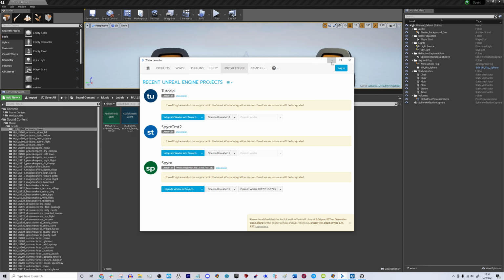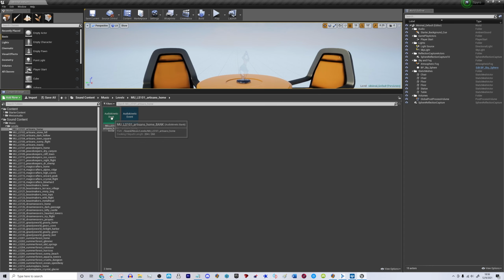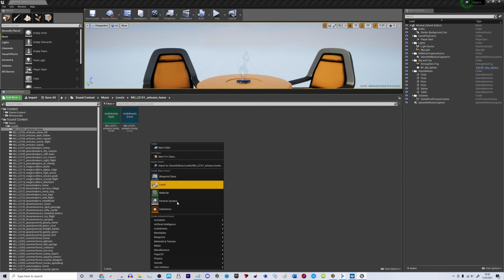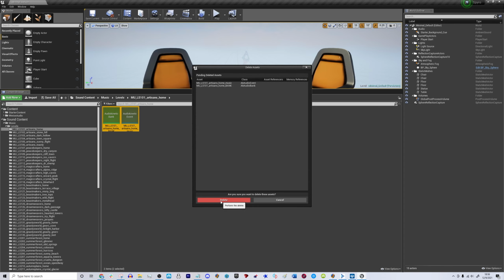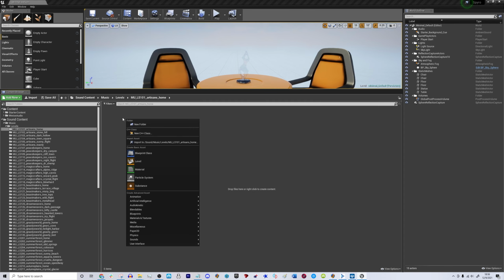Okay, so but yeah, once you do that, you're gonna make these 2 files, and to make one, you're just gonna right click, you're gonna hit audio kinetic bank. Actually, let me erase these so I can show you guys how that works. Okay, so let me delete these real quick. I'm not gonna save this, obviously, right? But let's say I wanted to change the song for Artisan Home, right?